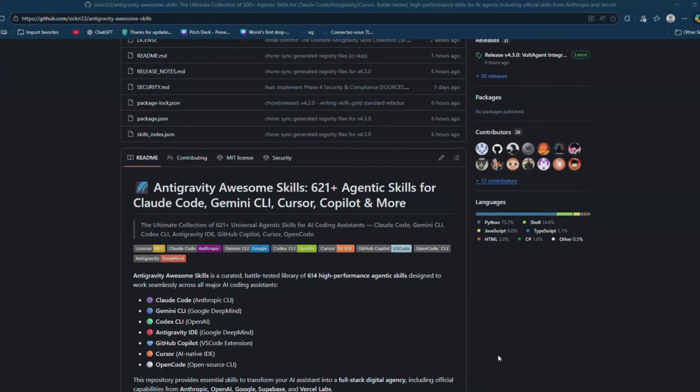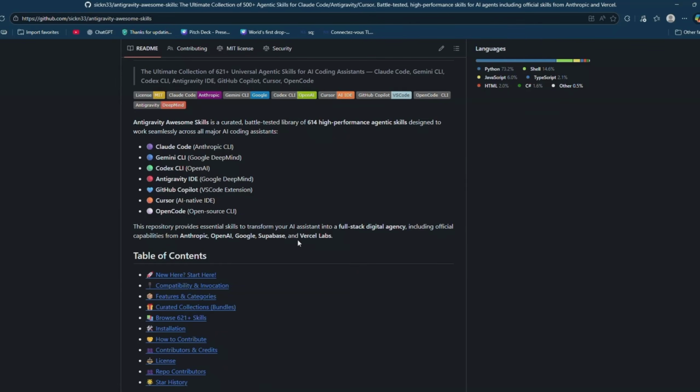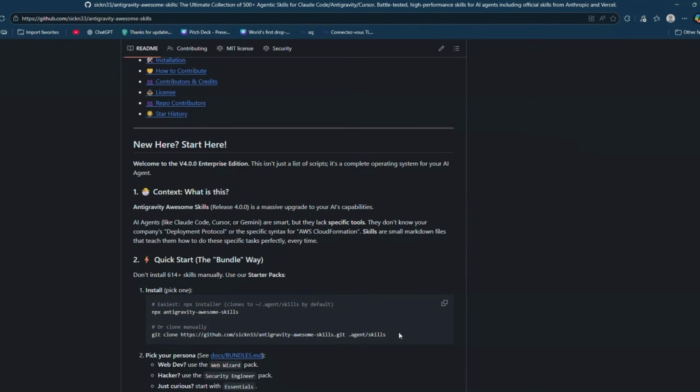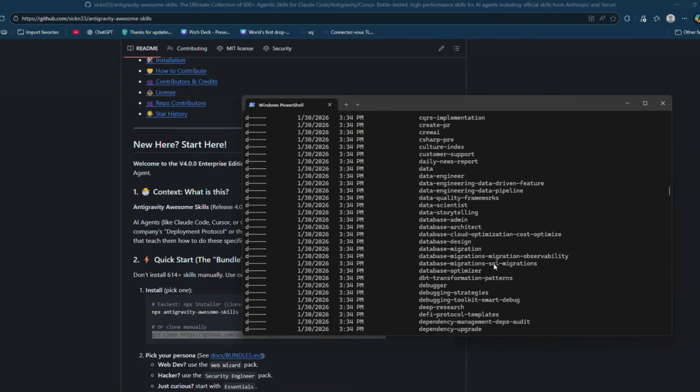Hey guys, I'll be showing you how you can supercharge your Anti-Gravity, your agentic IDE, with 621 plus agentic skills. It's very simple, guys, all you need to do is just one command, which is this. You might be asking why I didn't highlight this. Well, I encountered some problems with it, so to make absolutely sure, just do this. Go to your terminal and just paste it here. As you can see, I already did, and I have all of these skills.